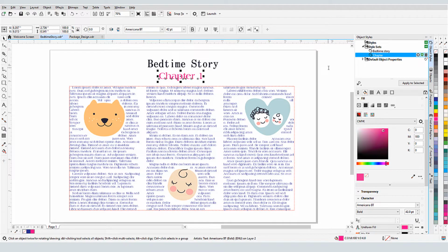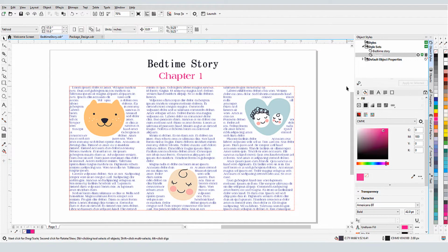These style sets will be available while I'm working in this document, but if I wanted them available for other documents, I would use this icon to export them. Then I'd use the same icon in the next document to import the styles.